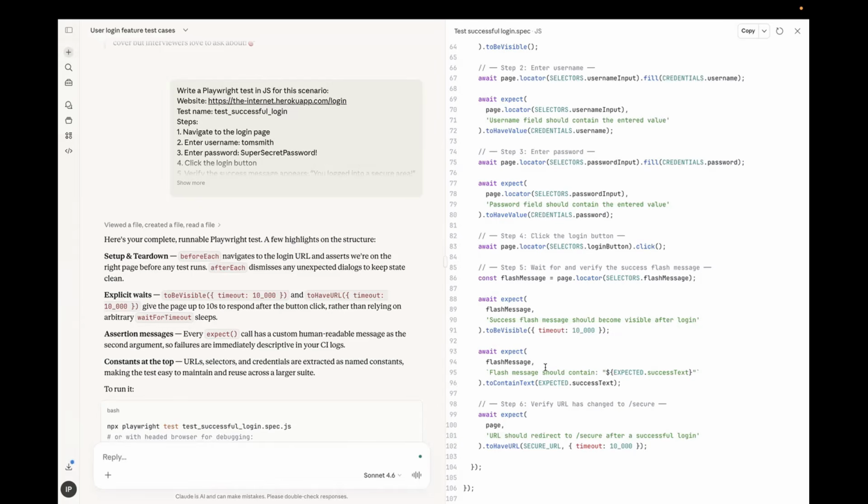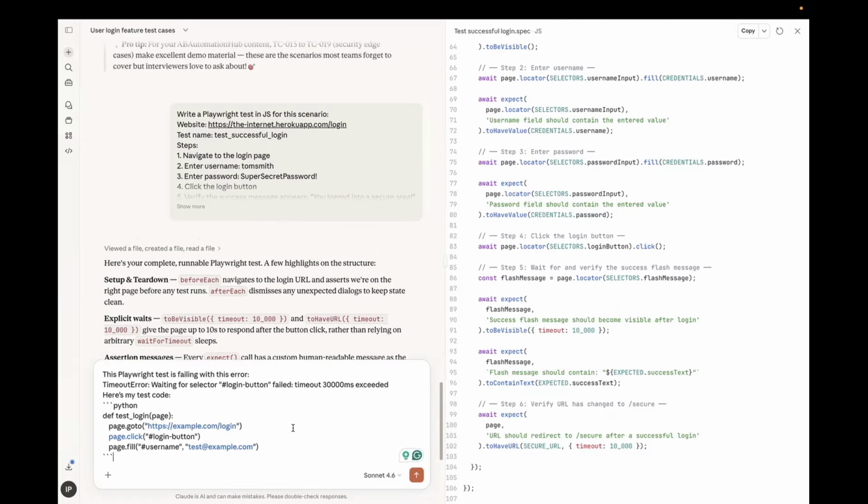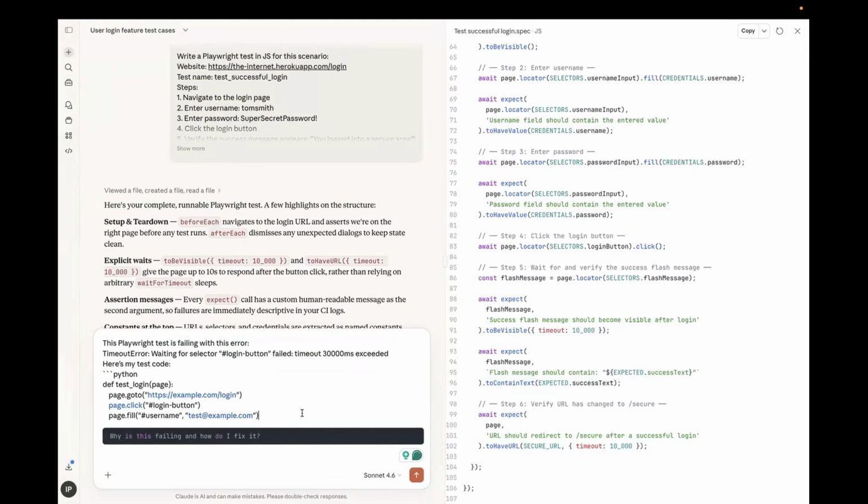So, for example, if you have any failure from Playwright or, let's say, from Cypress, you can just paste that and ask it to debug and help you with finding the error. For example, here is my test code. We have this Playwright test, which is written in Python, and I'm saying that the Playwright test is failing with this error, which is a timeout error: waiting for the selector, timeout of 30,000 milliseconds exceeded. And here is my test code. And I'm asking why is this failing and how do I fix it? Now let's click enter and let's see.